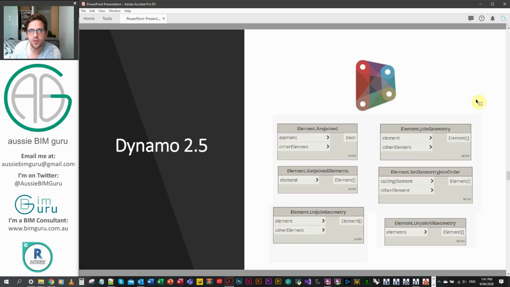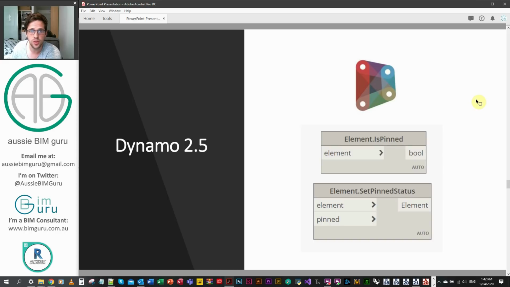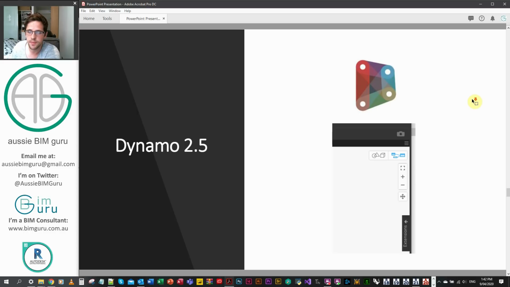There's a set of nodes that deal with joining of geometry, which I know will be quite useful for structural engineers who are trying to join, say, all their columns and their floors and their beams, or unjoining them. So they're really helpful. As well as that, there's also two nodes that deal with pinning. So you can now pin and unpin elements in Dynamo, and also check if an element is pinned as well.